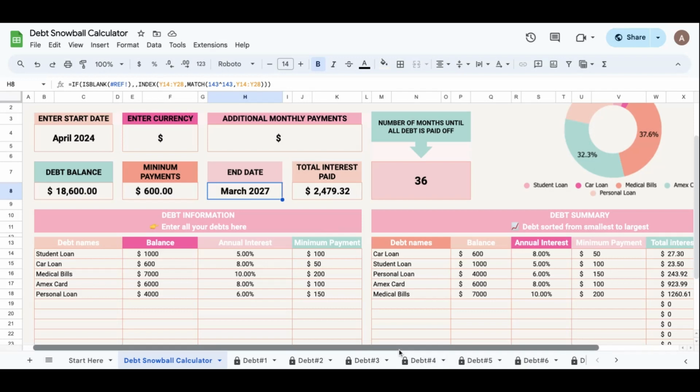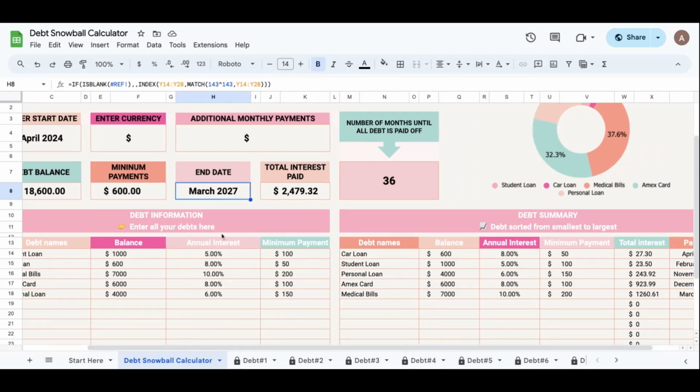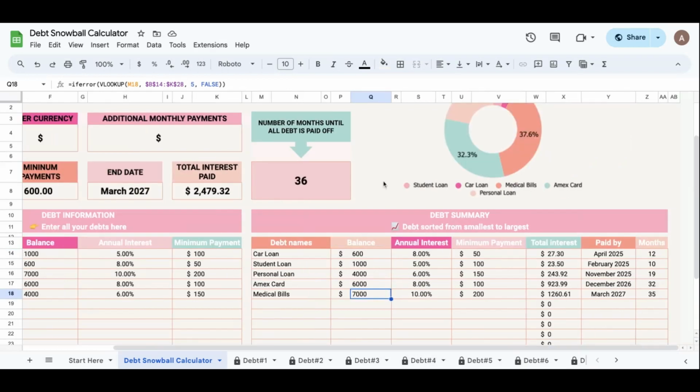Okay, the next thing that this spreadsheet calculates for you is it then rearranges this debt in order, starting with the smallest debt. So the snowball method tackles smaller debts first, and then you finish paying off the smallest one, and then you move on to the next one, whilst paying at least the minimum payment on all other debt. So it's rearranged this for us. So we know that our smallest debt is the car loan, and our largest debt is our medical bill. And then it also shows us here what the total interest we'll pay on each debt will be and what our end date will be.